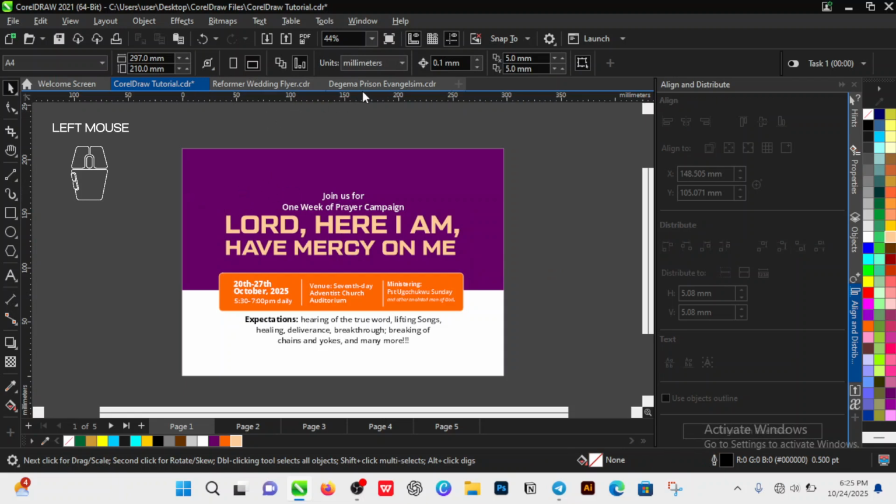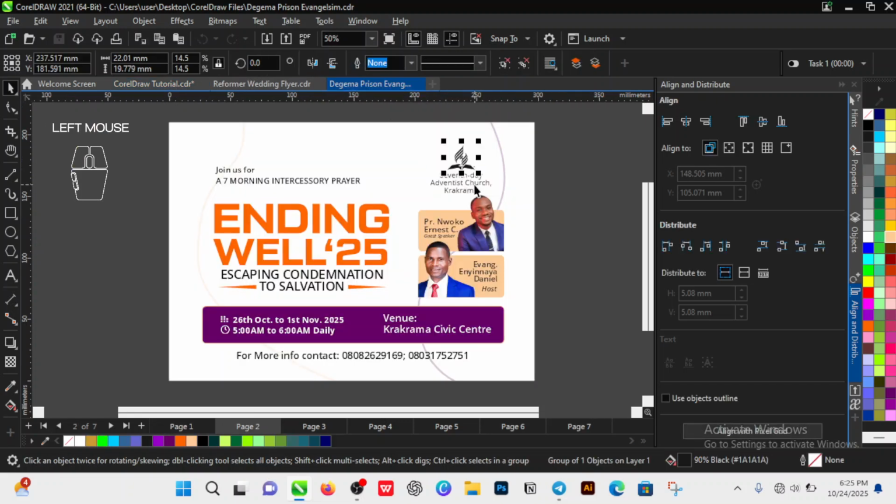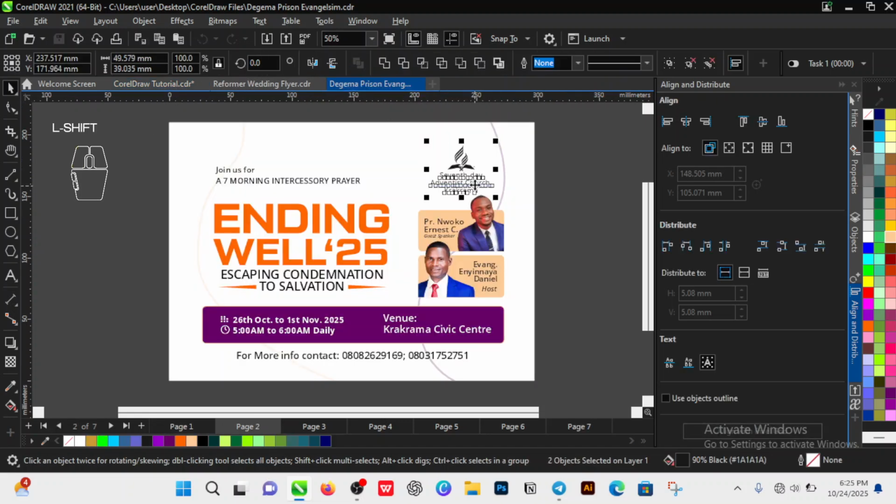Pardon me, let me just pick a logo from here. Pick this. I'm going to do Control C. This is from another CorelDRAW file, another CorelDRAW design I opened. Okay, this is a different design.